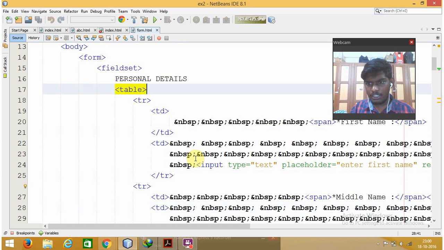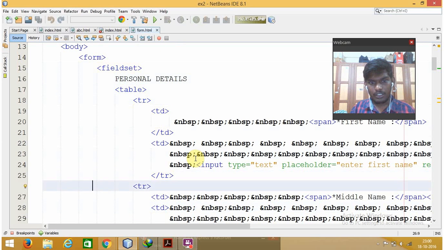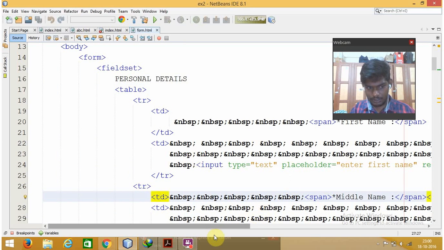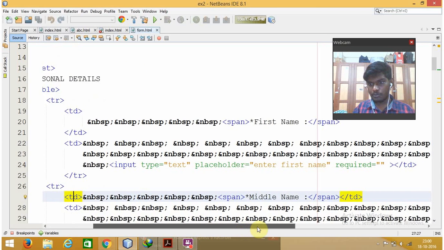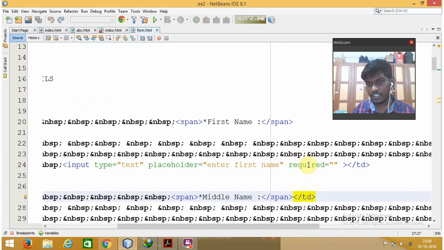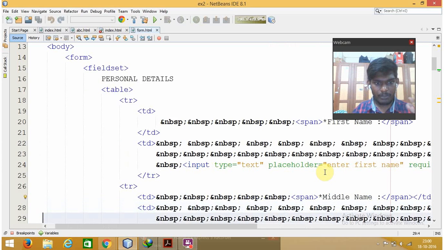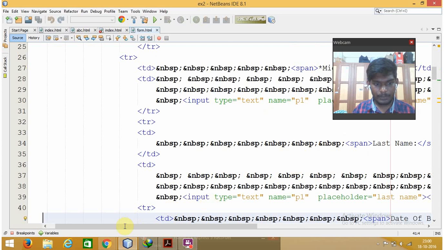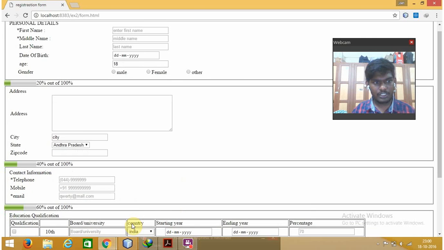If you want the details to be compulsory, then we should write required. It means that if you don't complete that field, it won't go to the next page and it will generate an error there. This error we can write here actually. So this is how I made the first thing, my form registration.